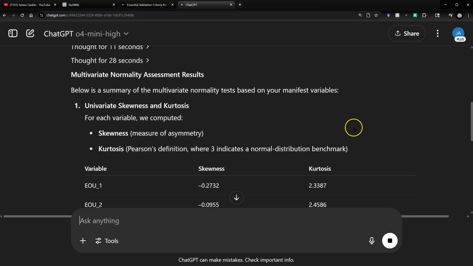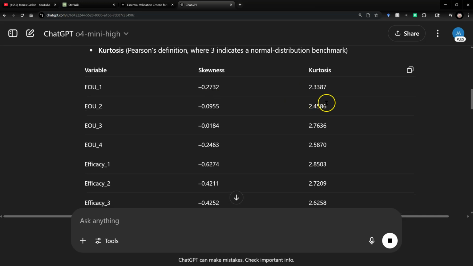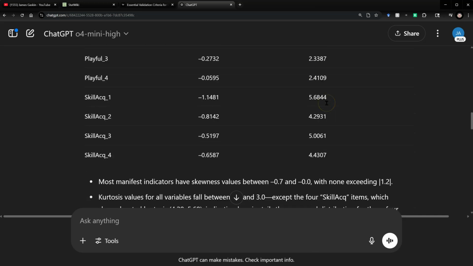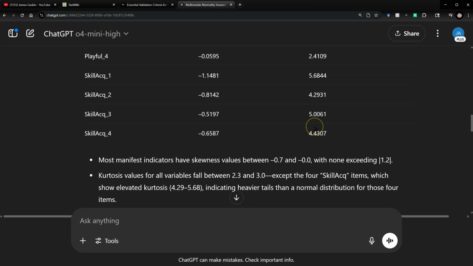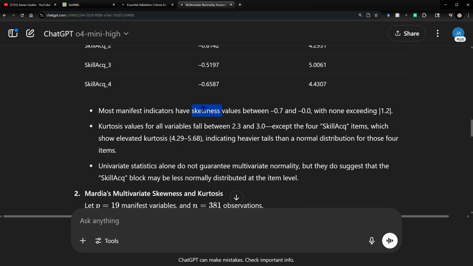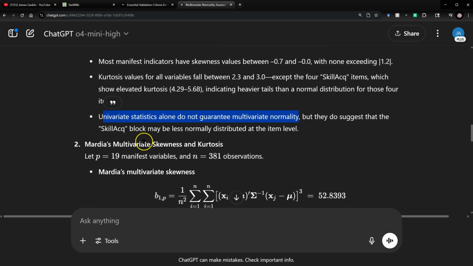Here we go. Okay, it's going to look at univariate first, because univariate is part of multivariate. And it shows those values that we already have seen when examining this. If you want to check these against what SmartPLS shows, you certainly can. And it says we're good here, and we're good there, good for skewness, good for kurtosis, except possibly skill acquisition items, which we knew would have some kurtosis. We saw that earlier in a different video. Nevertheless, it says univariate statistics do not alone guarantee multivariate normality, but they do suggest that that factor, skill acquisition, might be less than normally distributed.